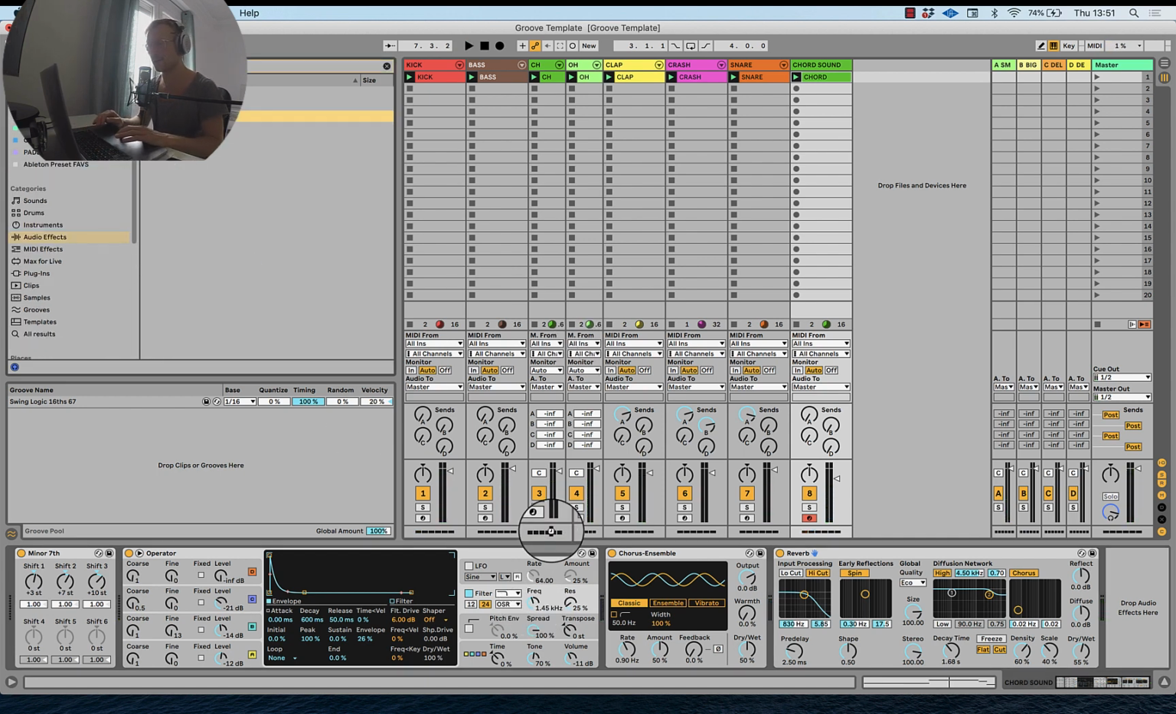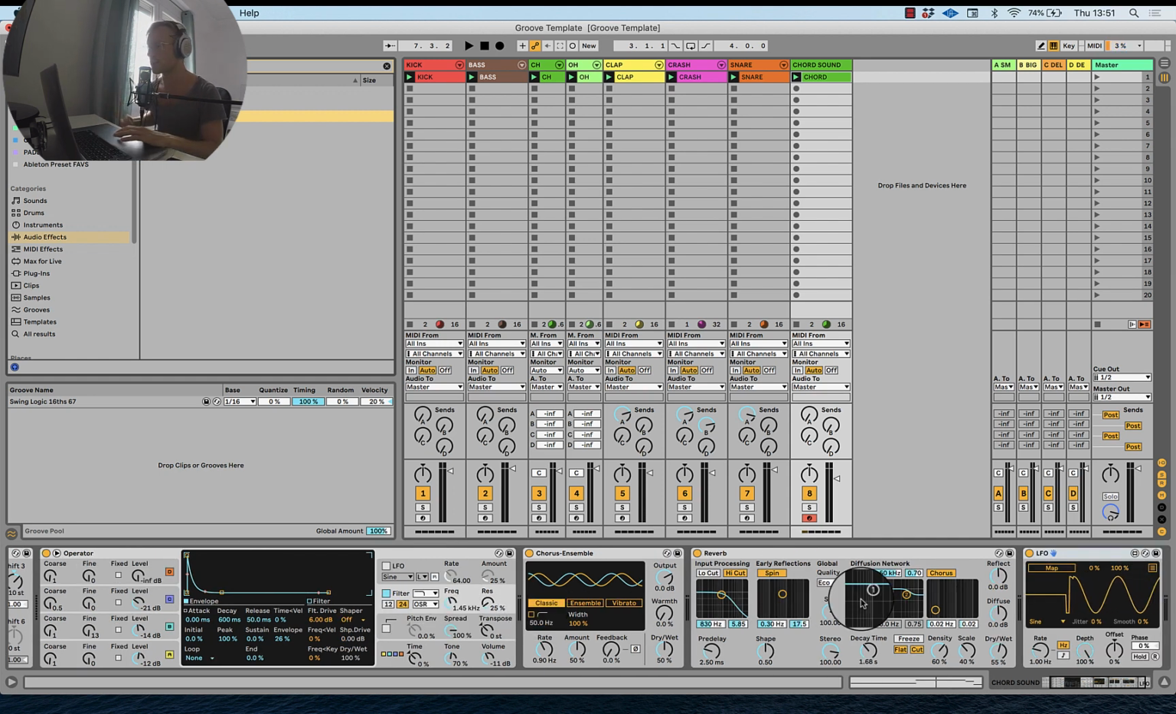So we add the LFO and we map it to this frequency. To get movement, you know, movement in your music is super important. So we click on map and we map it to the frequency. Well, it shouldn't be doing this, so we make the depth way smaller. So it's moving just slightly.